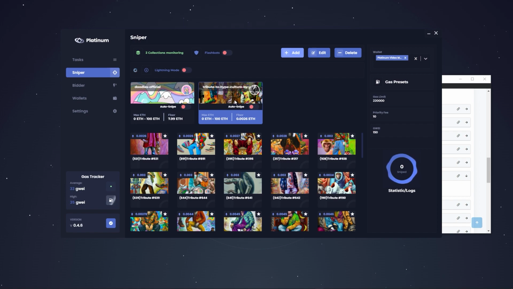So let's say I've gone ahead and set up my specific collection to go and monitor, and I find the NFT that I like. I have the wallet selected. We can configure the gas limit, the priority fee, and the GUI. Let's change the GUI. So the high is 39. Let's just put it to 50, for example. And we can go ahead and actually snipe one of the NFTs.